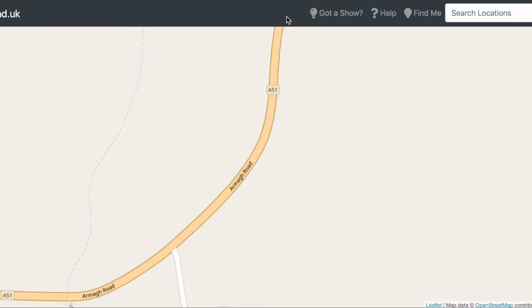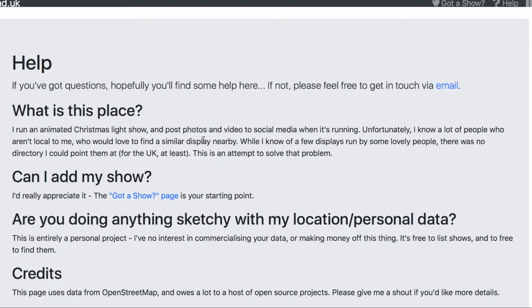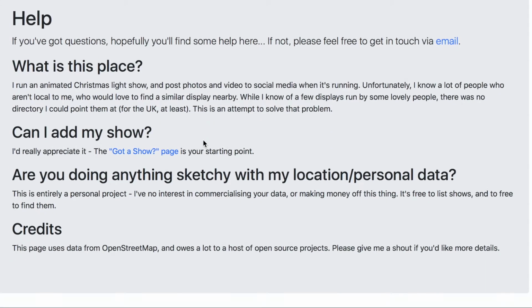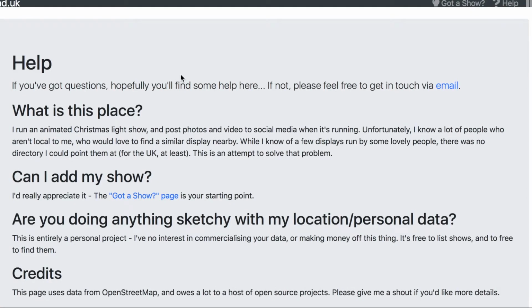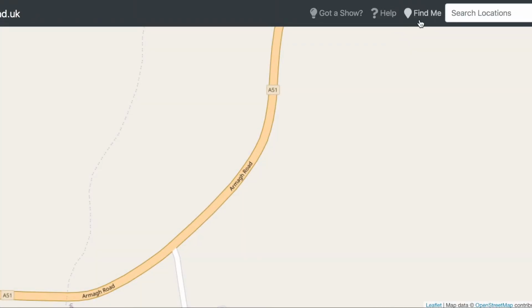The top of the website has been kept very, very simple. There is a help button or a help facility if you need it. We'll click into that just for demonstration purposes. We'll give this a short second to load, and you'll be able to see here some of the help section and the email to get in touch if you need any assistance. But to be honest, the main one that you're going to be interested in is this Got a Show button. So we'll go ahead and click on this Got a Show button.